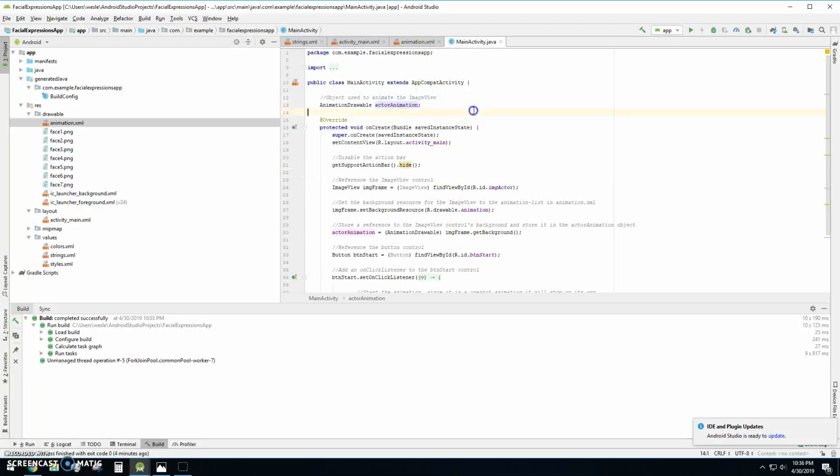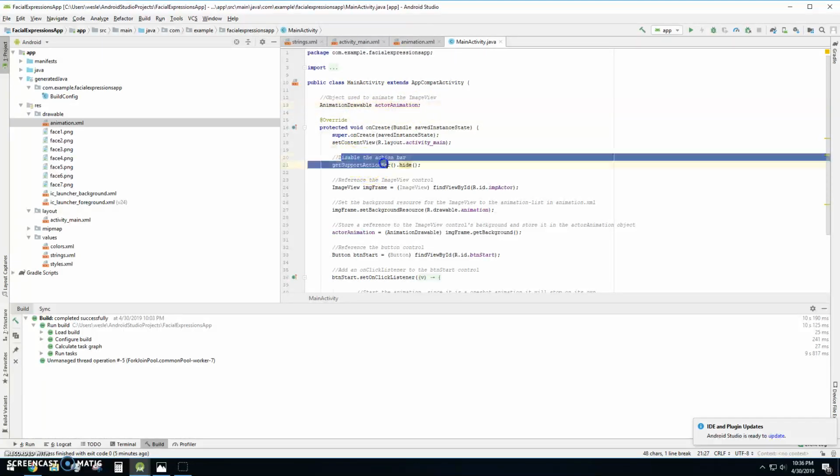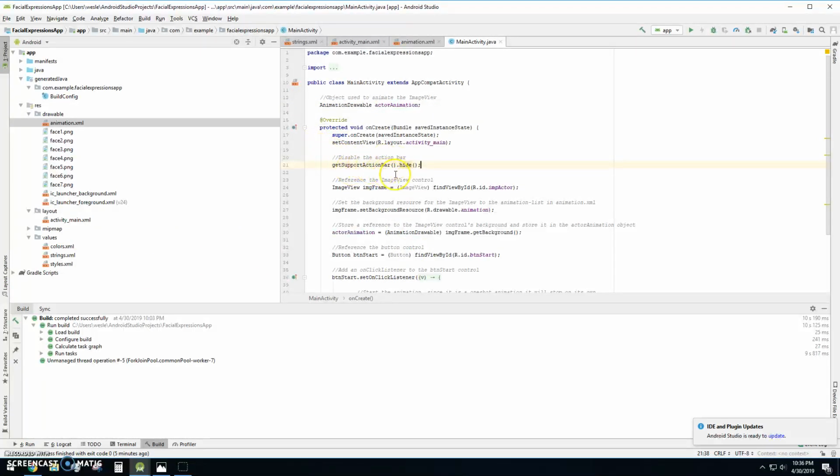So then right here we got main activity.java. Up here we have an animation drawable object called actor animation. And this part, the illustration in the book actually didn't have an action bar, so I went ahead and disabled that. Now we're going to reference the image view control, and then here we're going to set the background resource for the image view to the animation list in animation.xml, so that way it can display images for that image view's background.